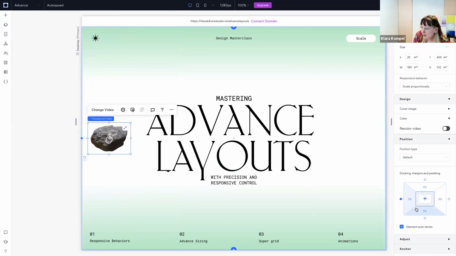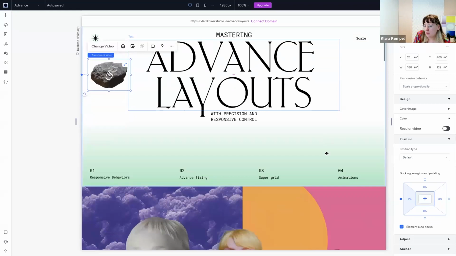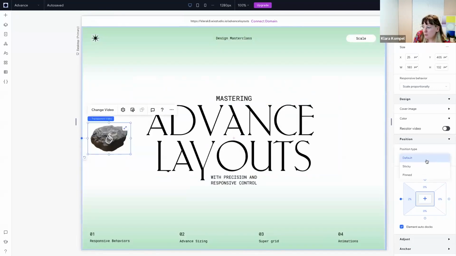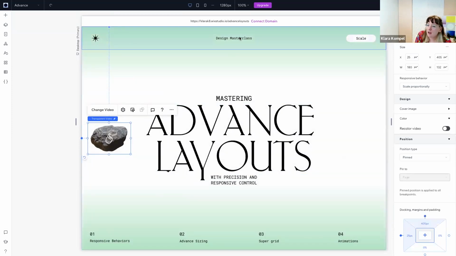So instead of putting it in position sticky, right? The position is default. It scrolls with the page. I can put it on sticky. It will stay on stage wherever its parent is on the viewport. But it can also be pinned. Pinned to what? Pinned to the entire page. Okay, so now it will stay in the exact same position on the viewport when I'm scrolling throughout my page.